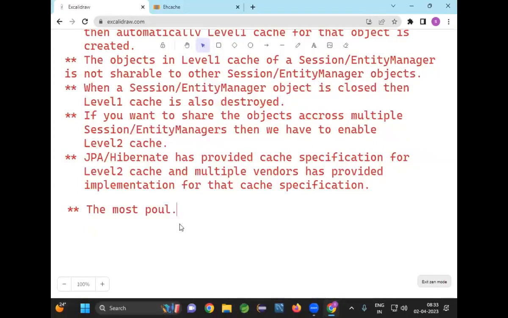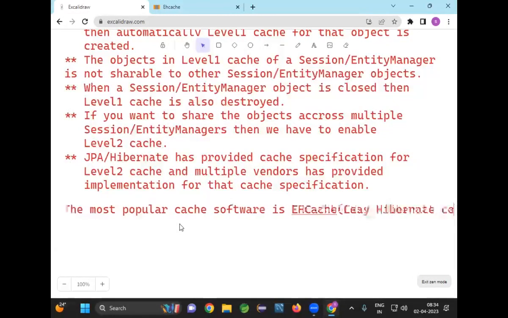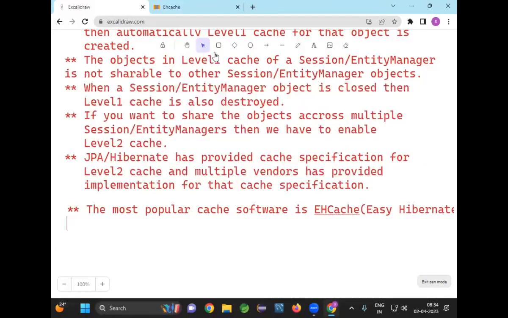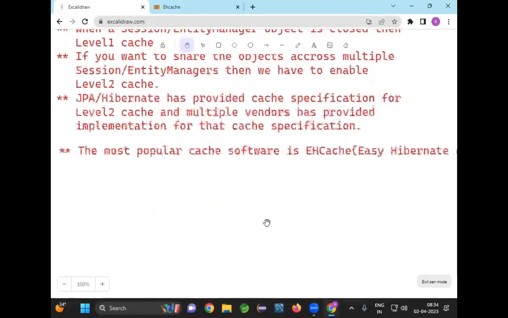The most popular cache software is Ehcache. Ehcache stands for Easy Hibernate Cache. That is called Ehcache. So let us move on. Let's continue.